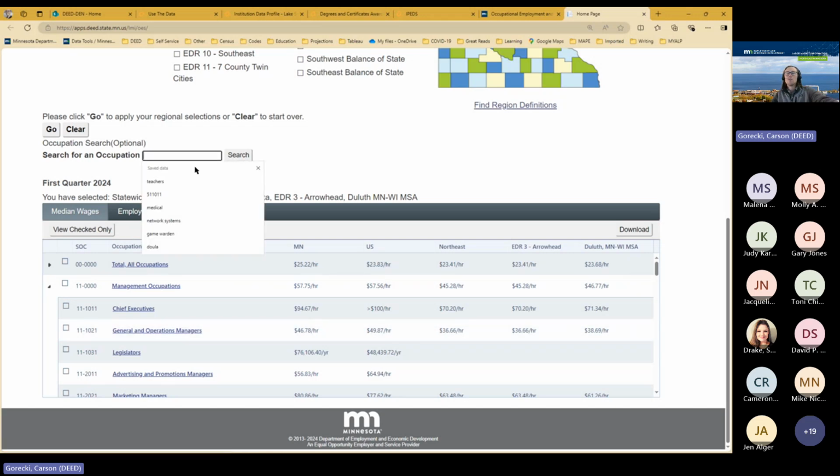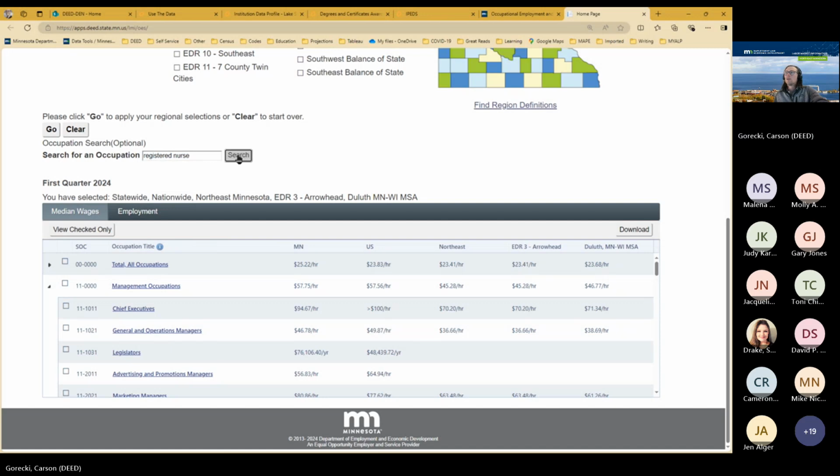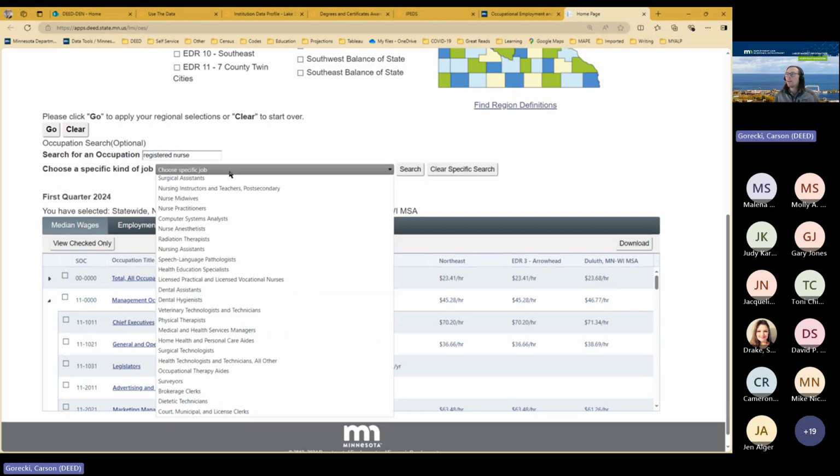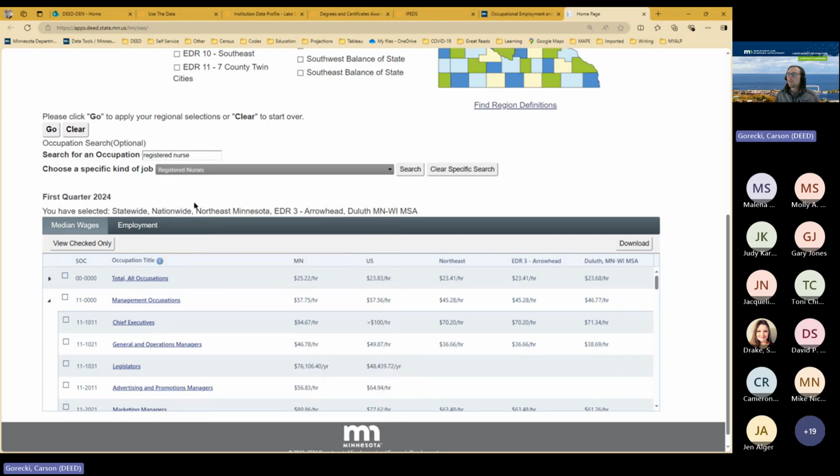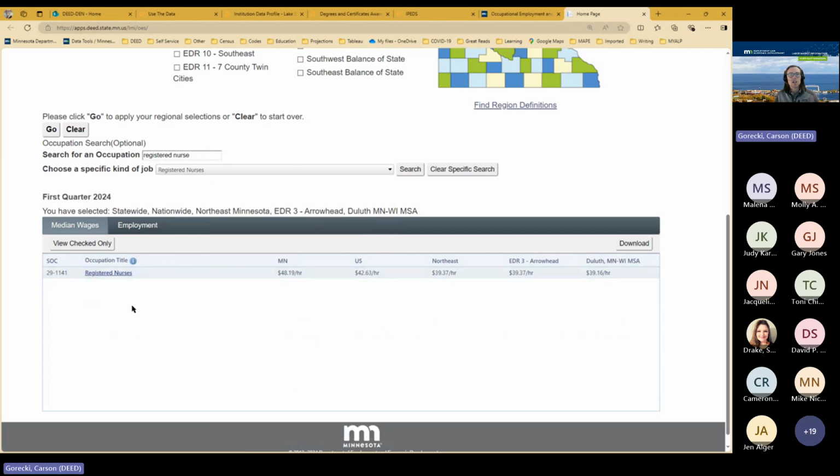If you don't know where your occupation is, you're not familiar with the occupational structure, no worries. There's a search for occupation bar here. So let's say we are interested in registered nurse. Put that in, I get a drop down. I get some related occupations, registered nurses at the top, click search, and it filters out to that specific occupation. So that's one way to find it.